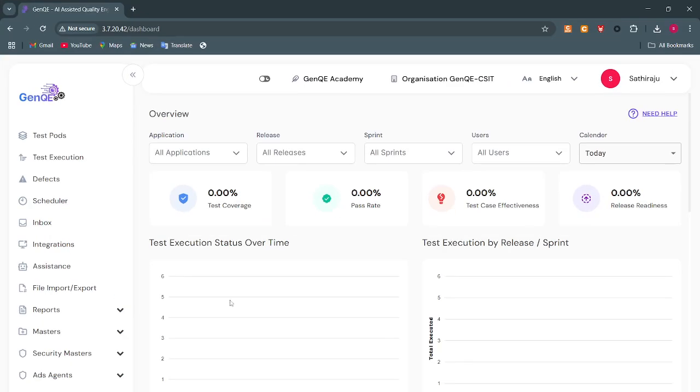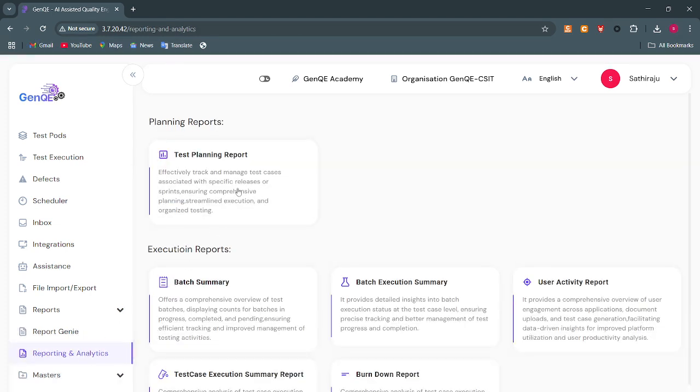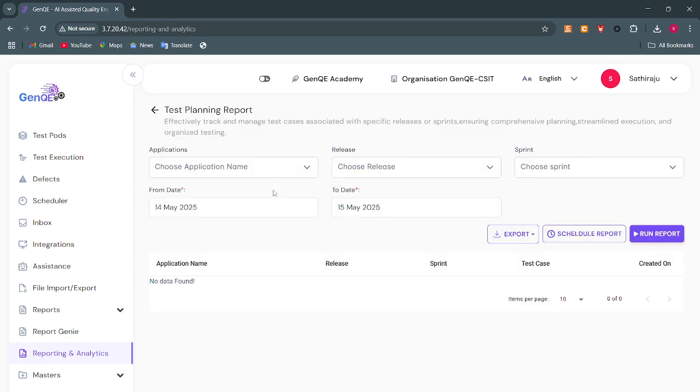GenQE, first going to the report section. In that reporting analytics, we have two types of modules. First one is planning reports and the second one is execution reports. In the planning reports, we have test planning reports, which are based on the project document test cases.